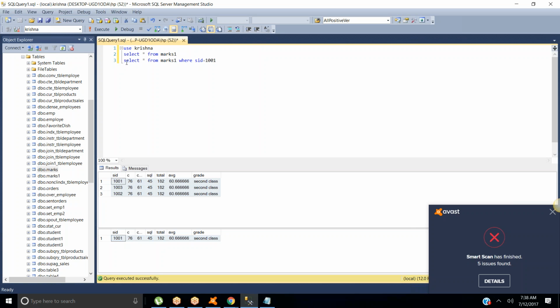Now, instead of executing these 2 queries, I want to comment one query. How to comment that one? We have to put two hyphens. You will specify hyphens at the start of your query.